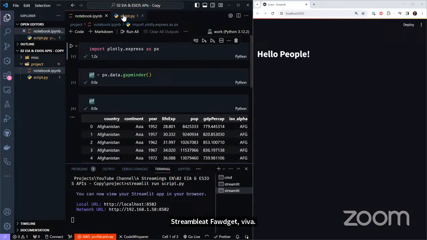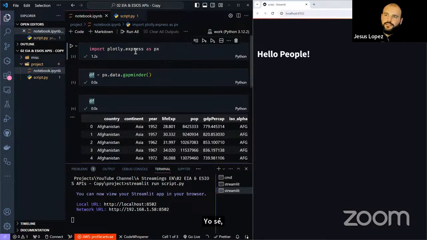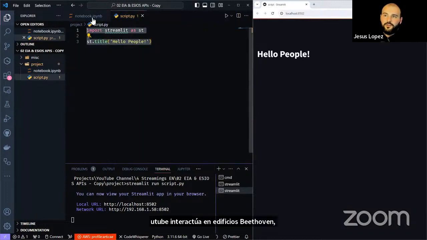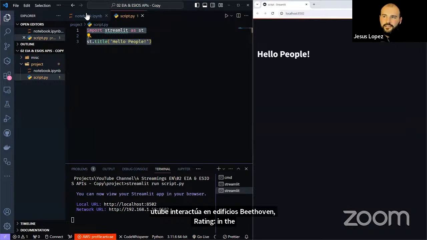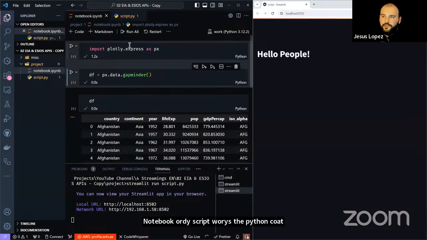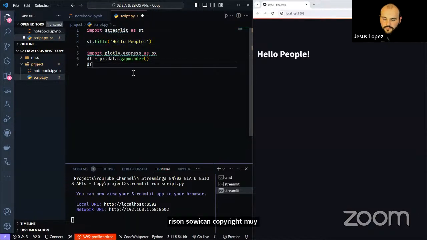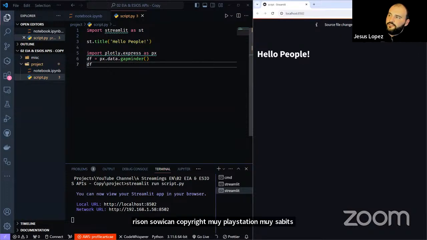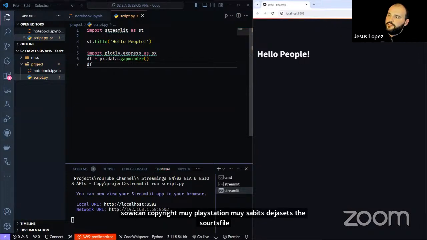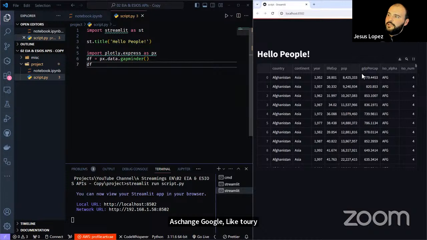Not sure. Do you think there are any differences between writing the Python code in the notebook or the script? In this case, there isn't. So we can copy everything, place it here, and save it. And then they say the source file has changed. Would you like to rerun it? Let's click on always rerun. And then here we have the data set.